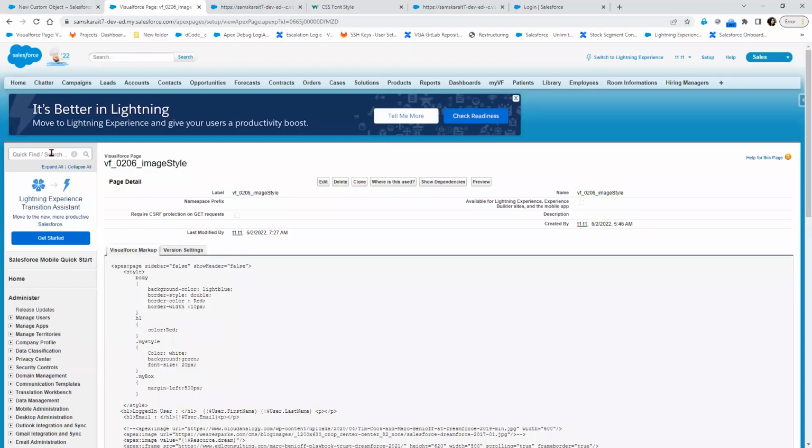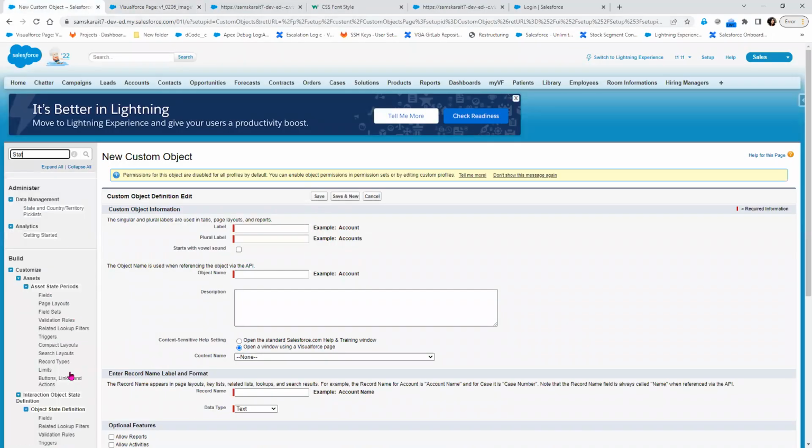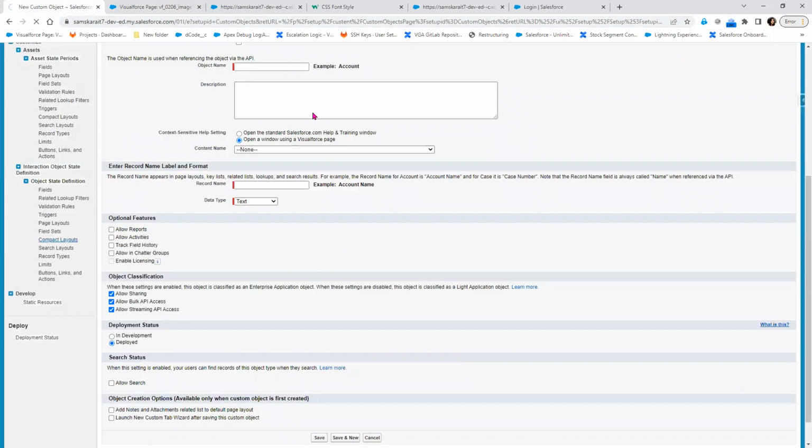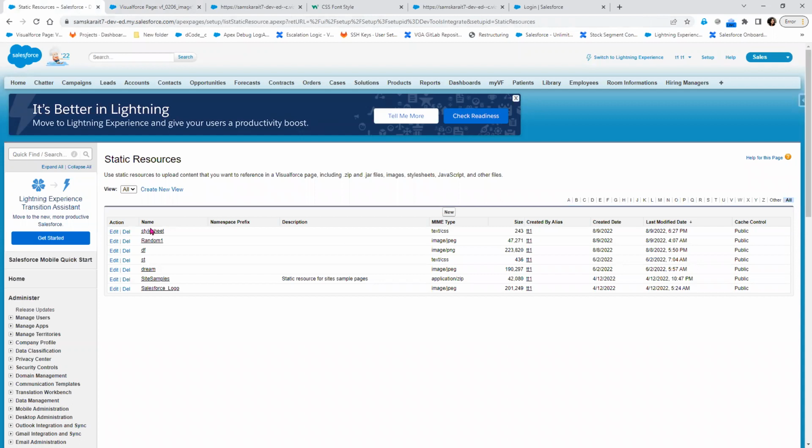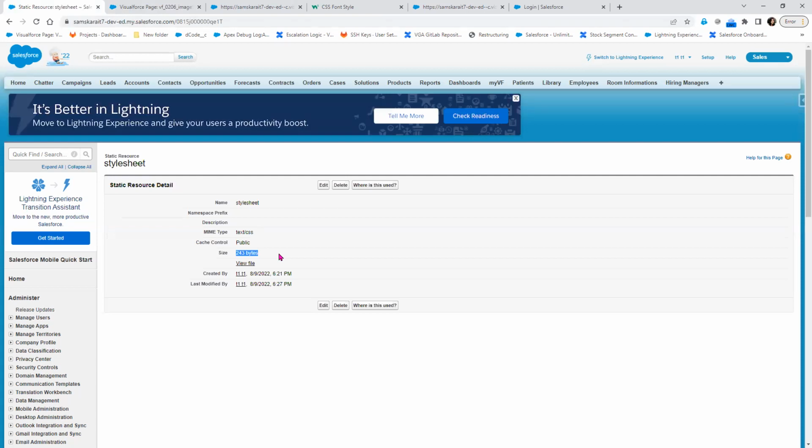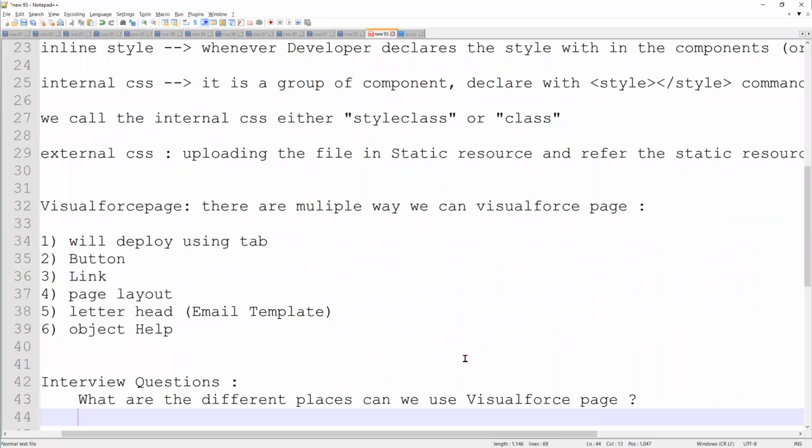And one more thing, the static resource. The limitation of the file is 5 MB. So right now, whatever we have loaded is 243 bytes. It's very small, but each file size limit is 5 MB. Overall org, it is 250 MB. What is the file limit in static resource?